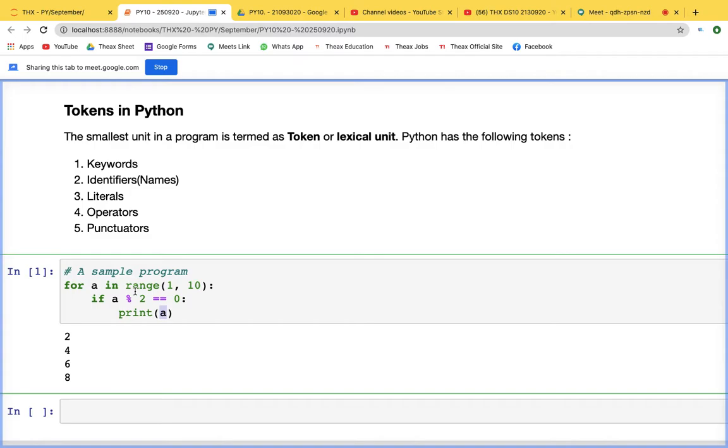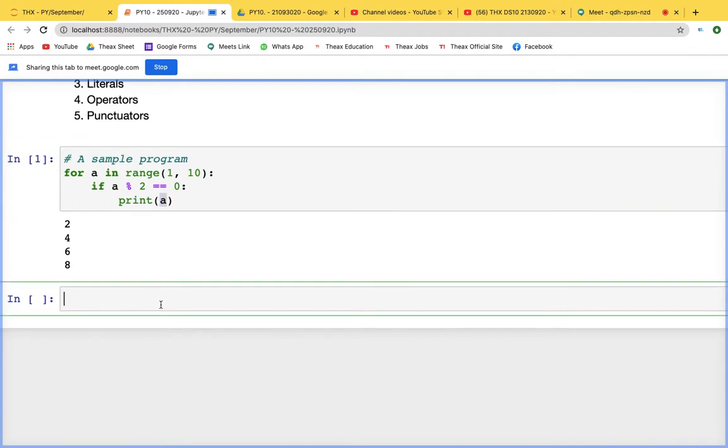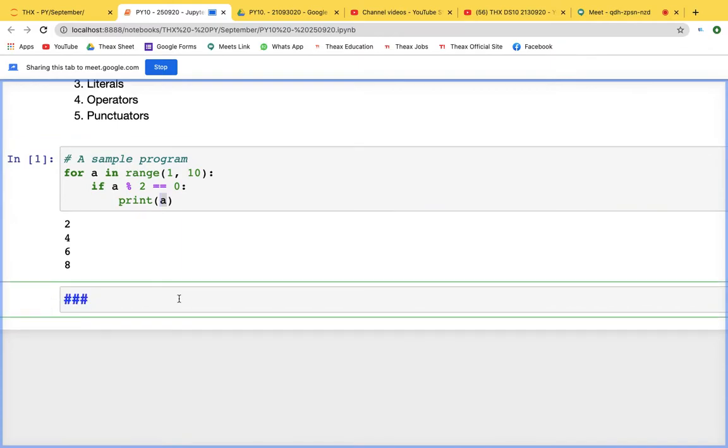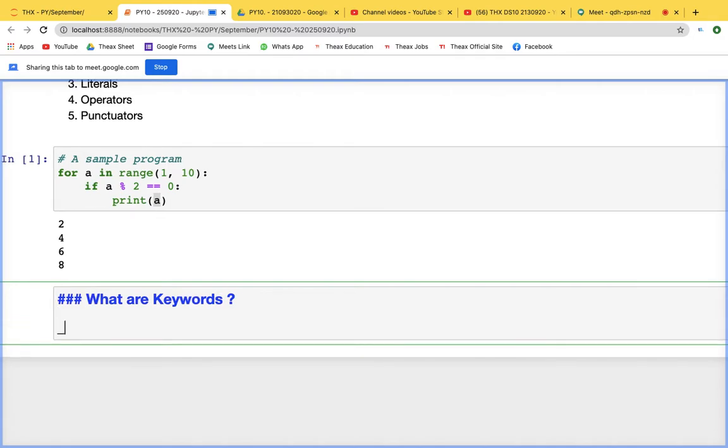So first, starting with the keywords. I think we have discussed the keywords in the data science one, but still, let's go on again. So keywords, what are keywords? Yes, you could answer right now. What are keywords? These are nothing but some special names.